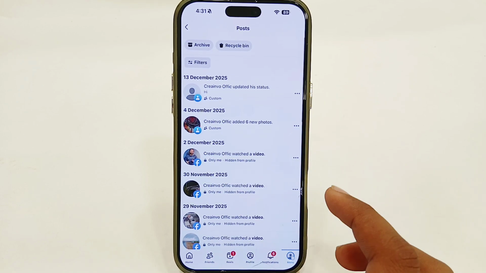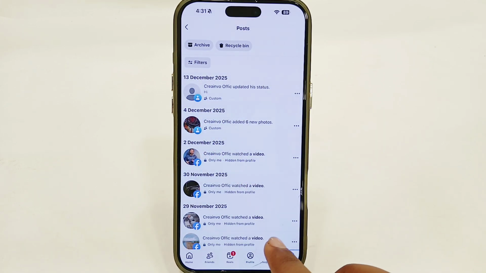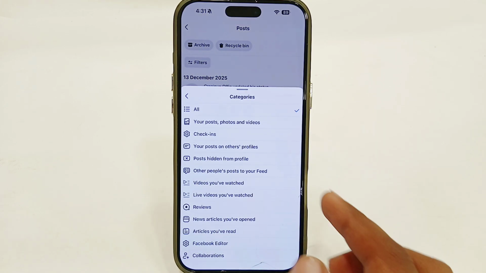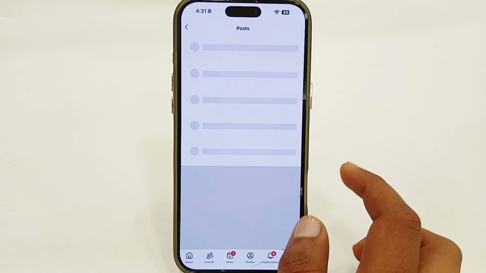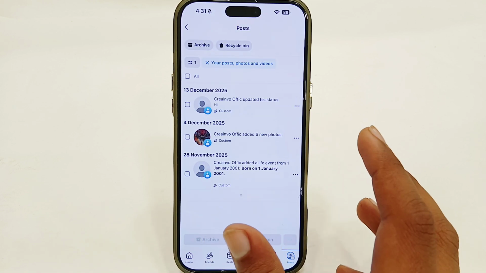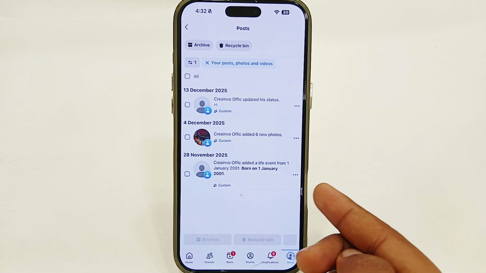So now from here you just have to simply select filters, then select categories. Now from here you have to only select the option of your posts, photos and videos. Once you have selected, you'll get only the photos and the videos you have uploaded on your Facebook profile.